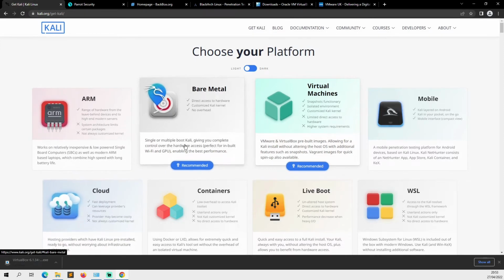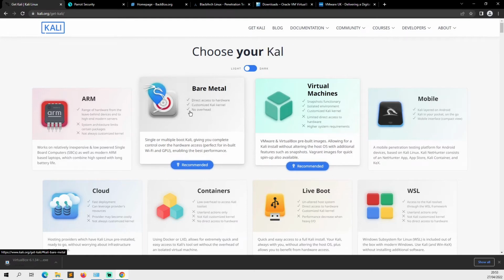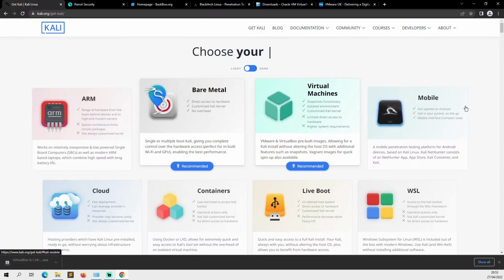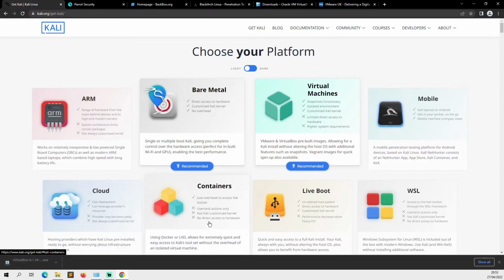In most cases, you're going to want to choose virtual machines. Bare metal is going to be your native build. It's going to be on your system, bare bones. ARM is going to be for ARM processors. I imagine you're using a CISC processor, complex instruction set rather than reduced instruction set. You've got the mobile version there, you have a cloud, you have a container version, so I believe that's going to be something like using Docker.